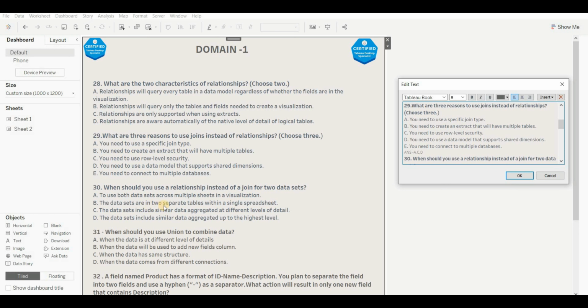The datasets are two separate tables within a single spreadsheet. This is also wrong because we can connect multiple tables from a single spreadsheet by using joins as well. Okay. The dataset includes similar data aggregated at different levels of detail. This is right because if the data has different aggregation, a join will not work. So for this we can use a relationship. So the right option is C.